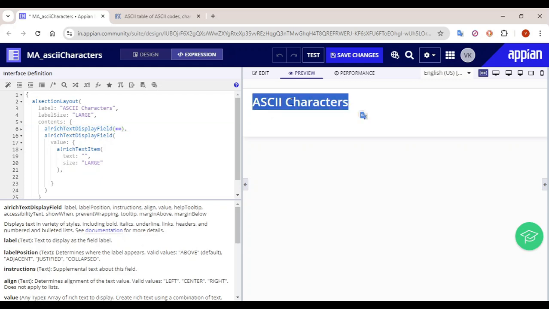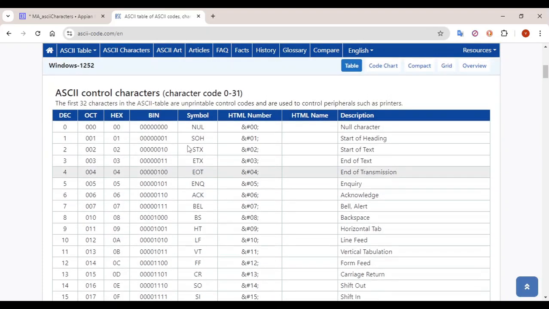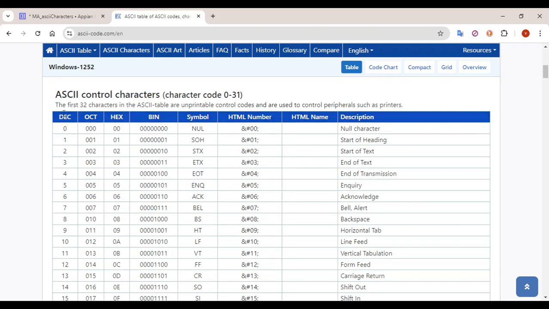ASCII characters are a character encoding standard. Every letter you write, A, B, C, D, or any special character, has been assigned a particular number so that the system can understand it as well. So this is a list of the ASCII codes that are available. In this list you will see a decimal value, octal, hexadecimal, binary, and the description is also written there.